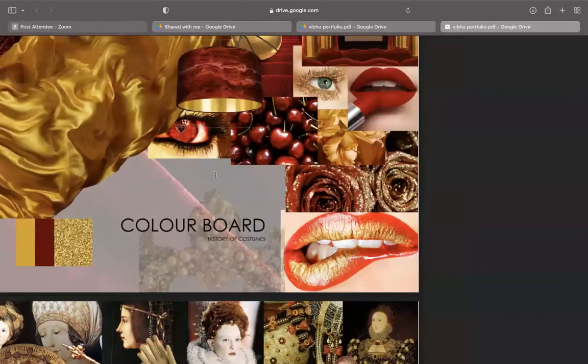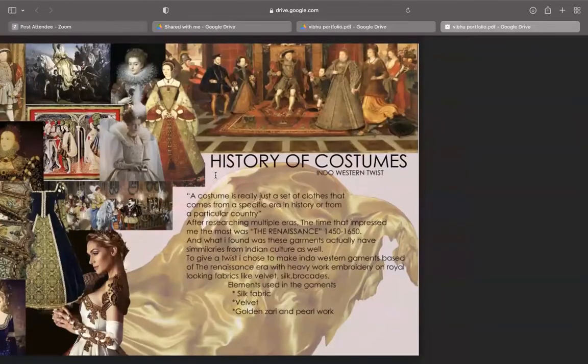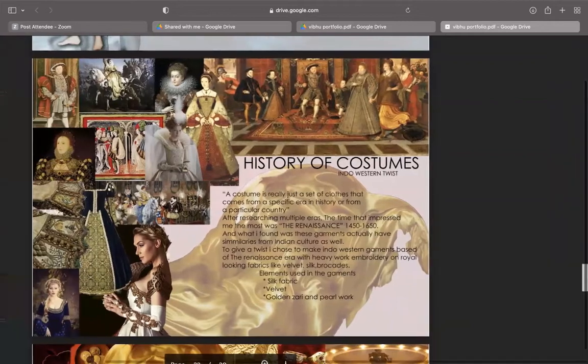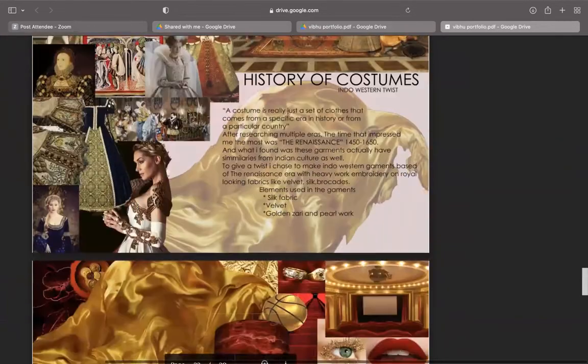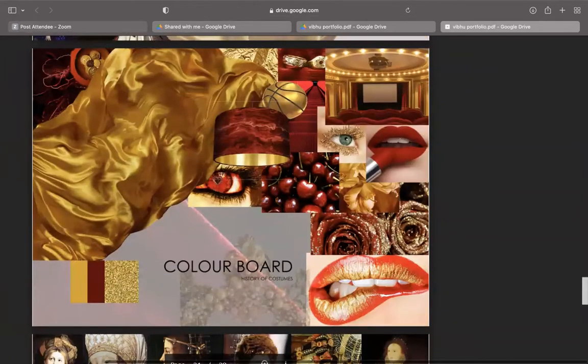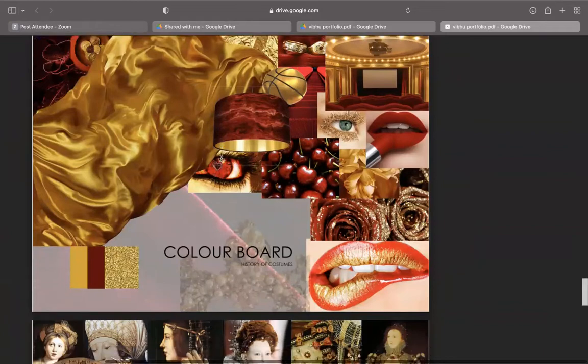This was the history of costume. So this was very grand. Like these are the outfits that I got inspired by, but I made something else. So I made it into an Indo-Western kind of thing. So history of costumes, what the colors that I'm going to use. I wanted to use very typical red and golden color for this one.